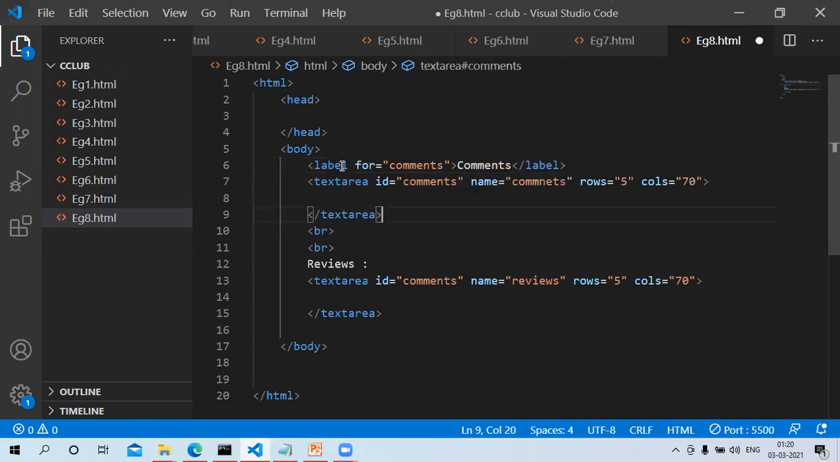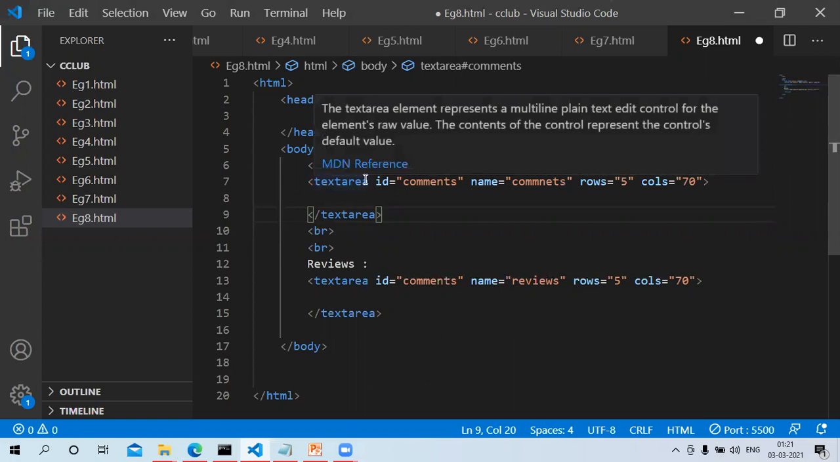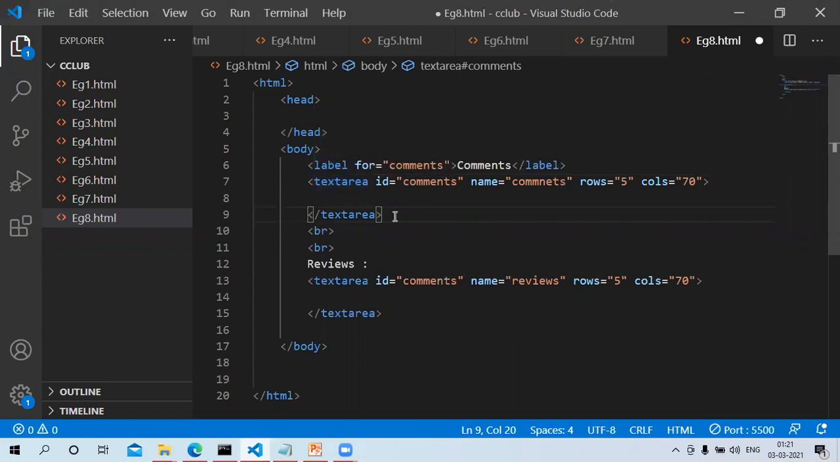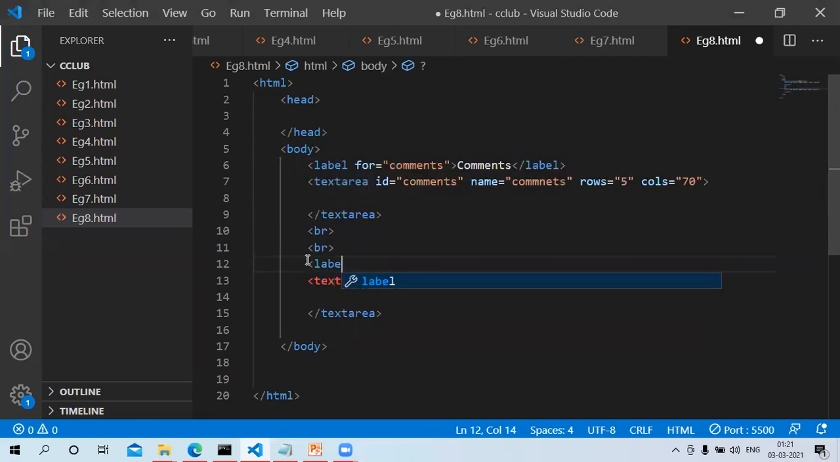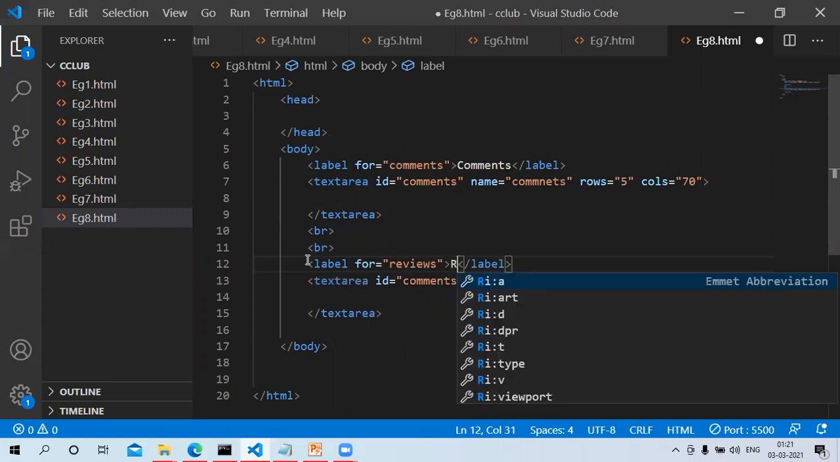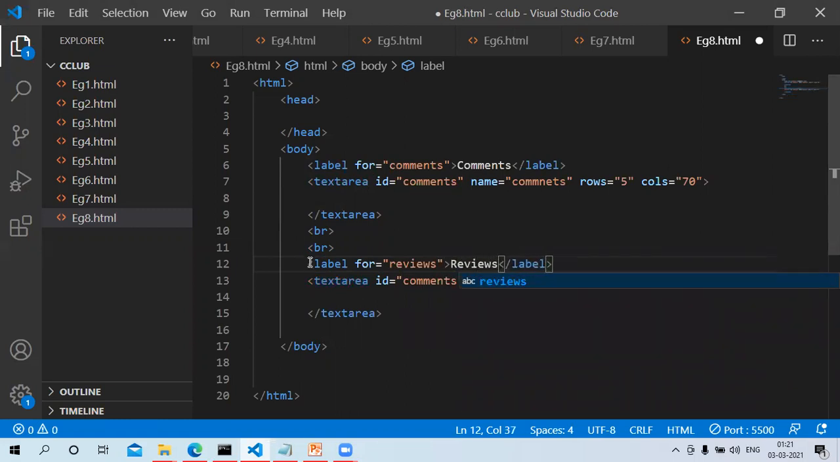See here, label. So this for is an attribute. Attribute is equal to comments we have given. So this is actually referring to the ID of this text area. That is how it is. And then here also we'll remove this and replace it with a label. Label for equal to reviews. And then we'll write here reviews, and we have a comment here.